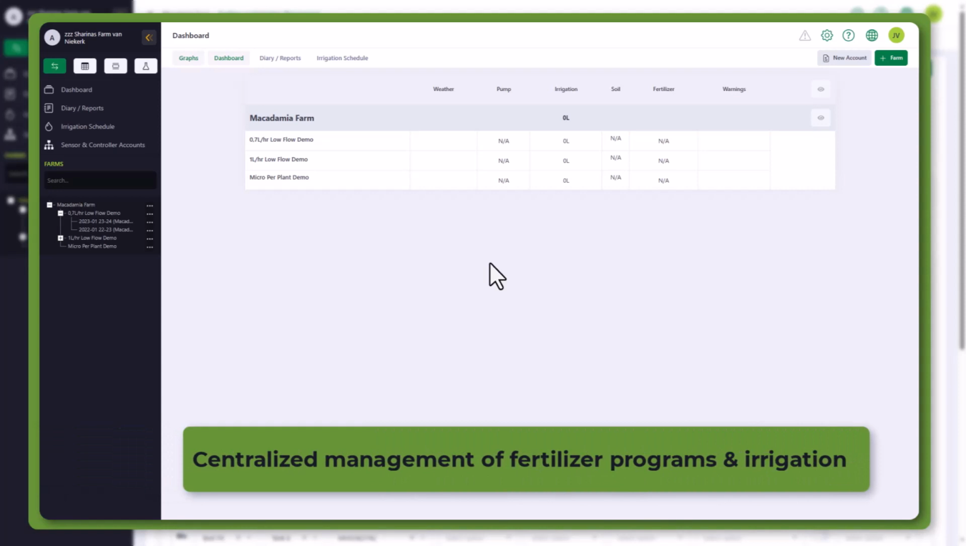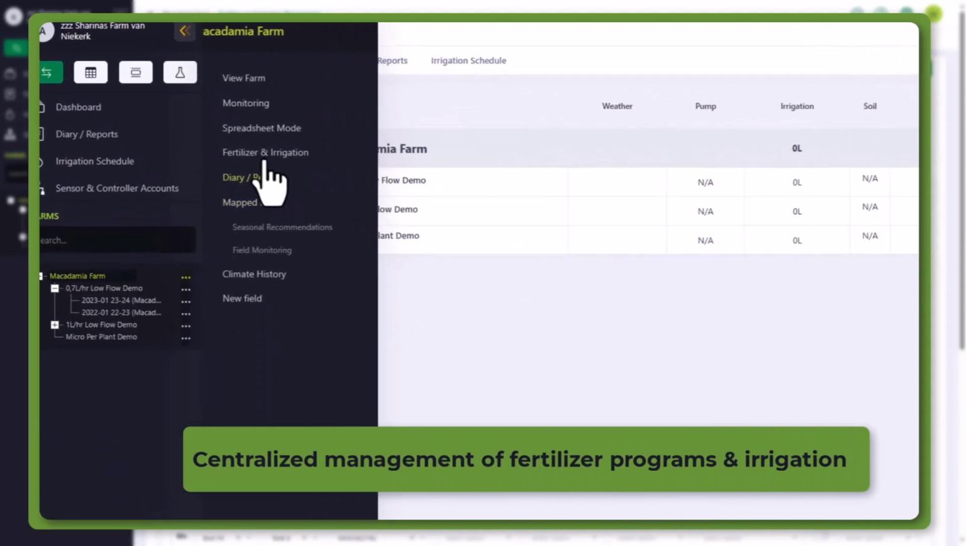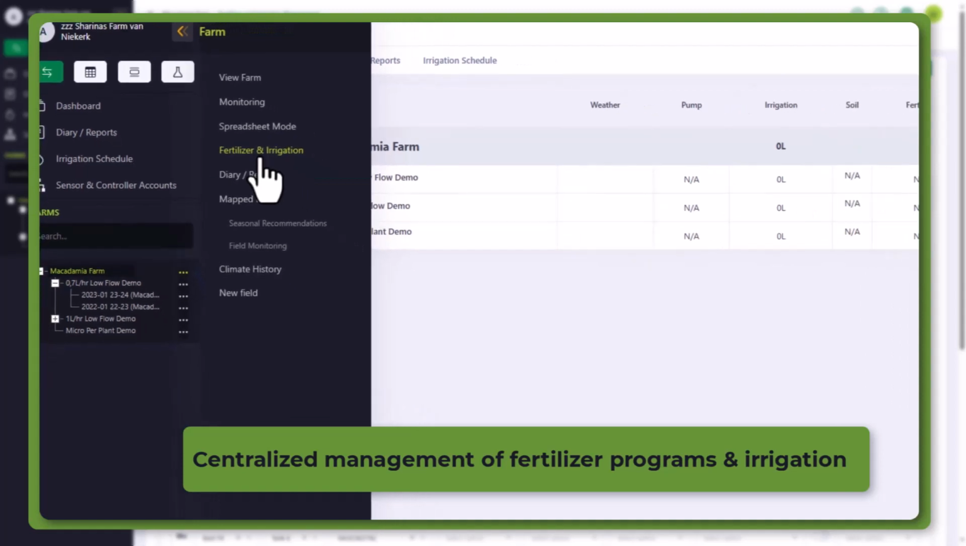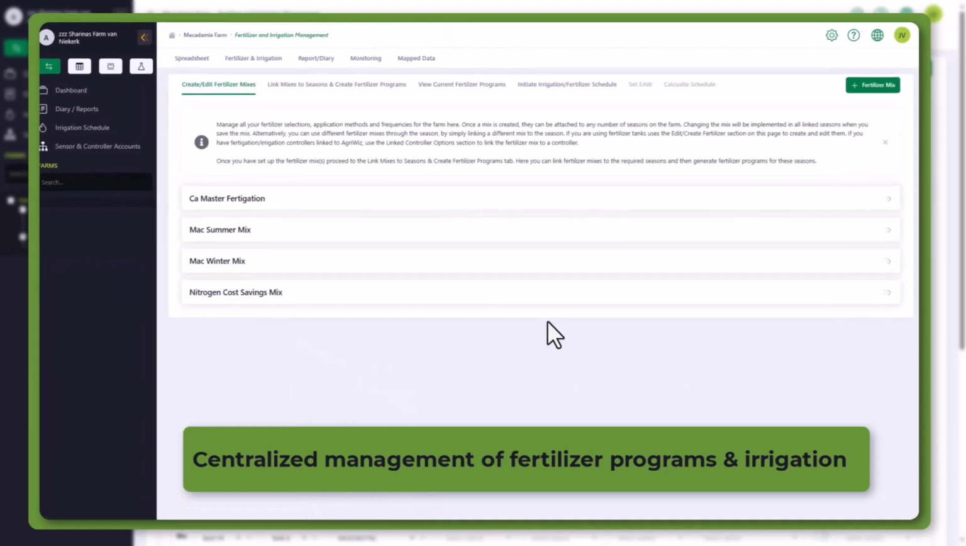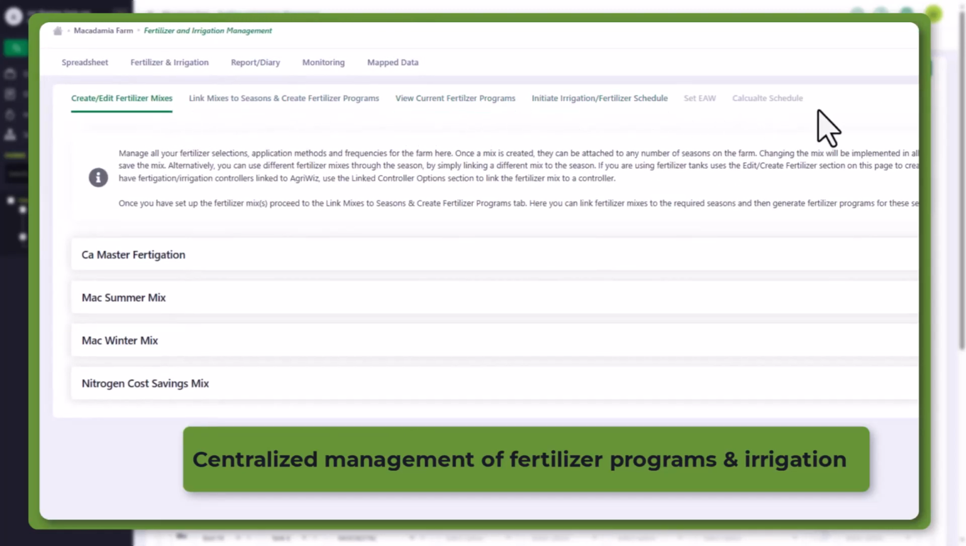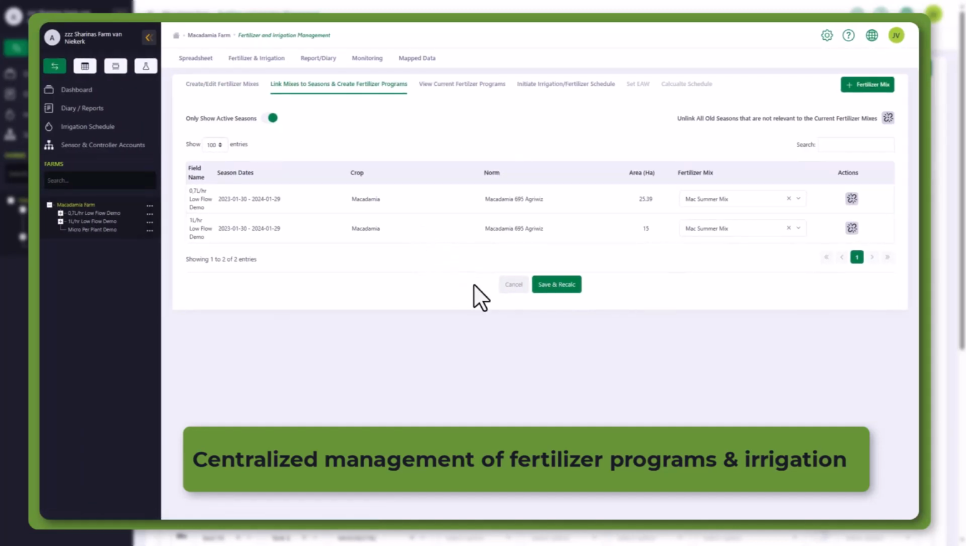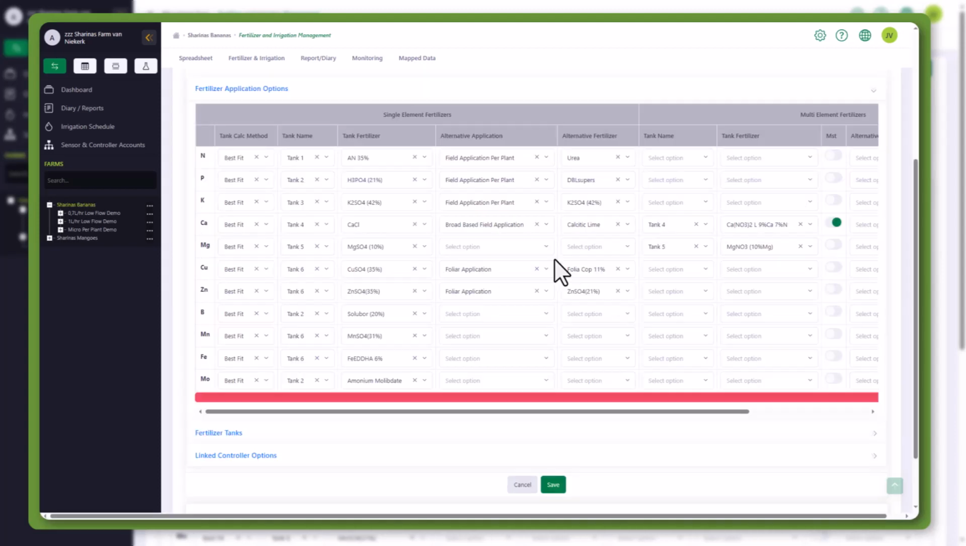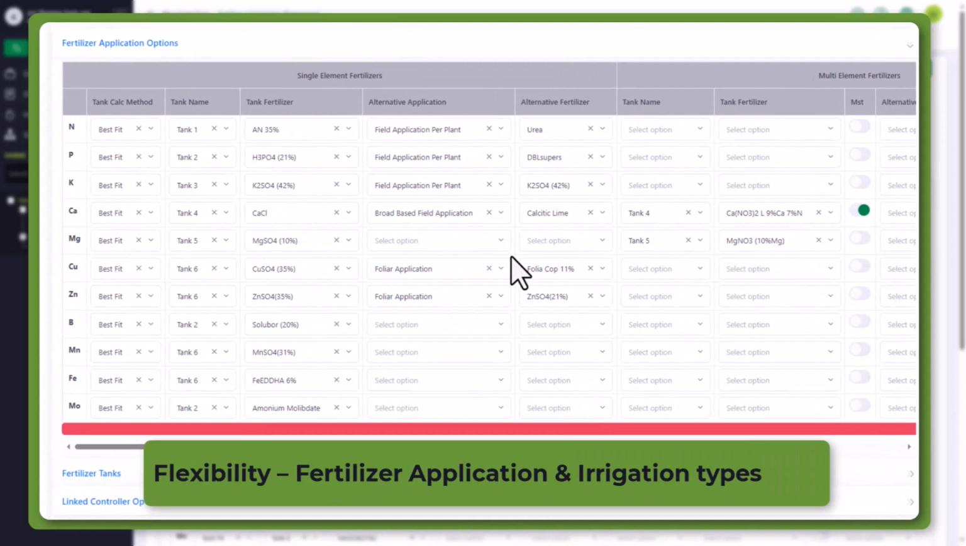Centralized management means that each farm's fertilizer management can all happen in one place. Moving simply from left to right on the tabs will take you through all you need to, from creating or editing mixes to finally scheduling your irrigation or fertigation. Once a mix is created, it can be attached to any number of seasons on the farm. Change something for one field and it will automatically change and recalculate for all other fields linked to that particular fertilizer mix.